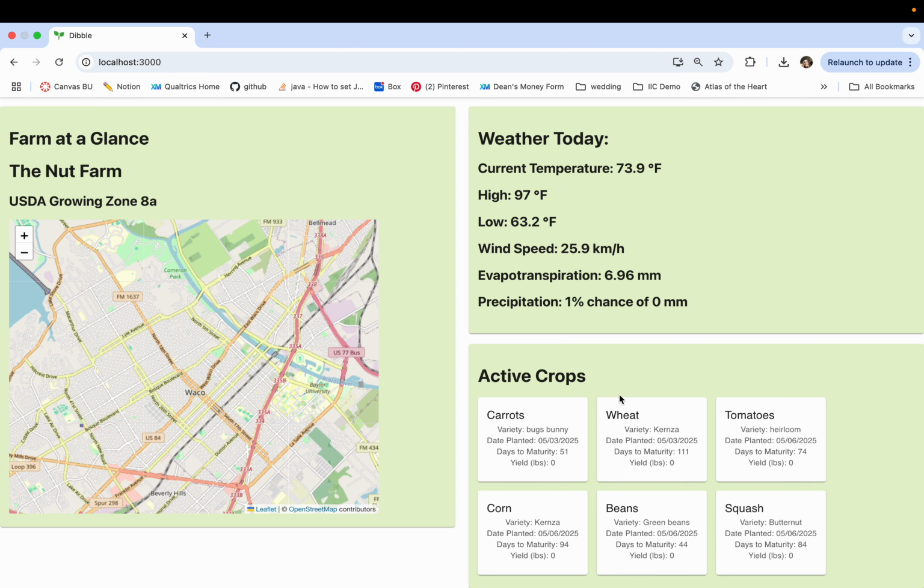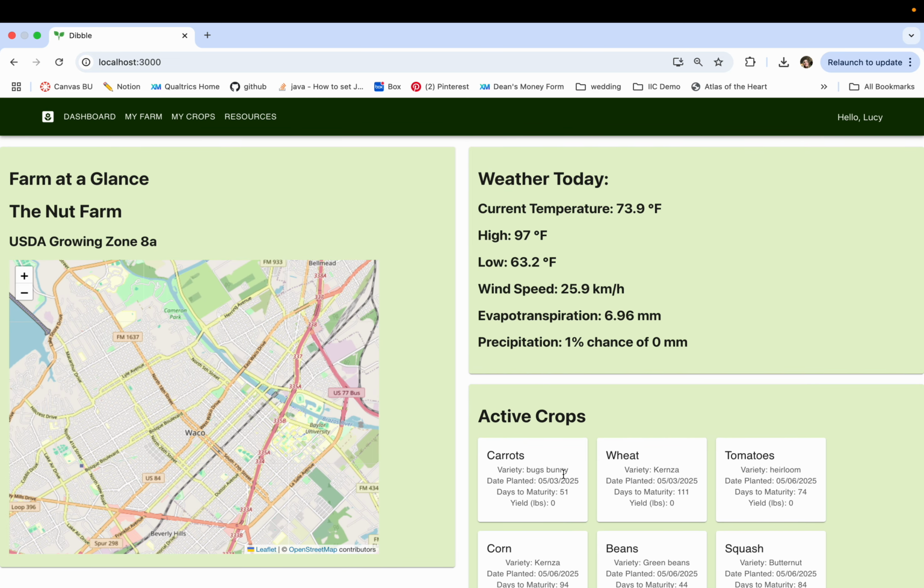The initial reason why I wanted to create this application is because as a gardener myself, I'm frequently forgetting when I planted my crops and how long until they're going to be ready to harvest. So just for their convenience, that information is down at the bottom. Some of this data is filler data. I'm sure there is not a variety of carrots called Bugs Bunny, but this application in its current state is really meant to be just a proof of concept.